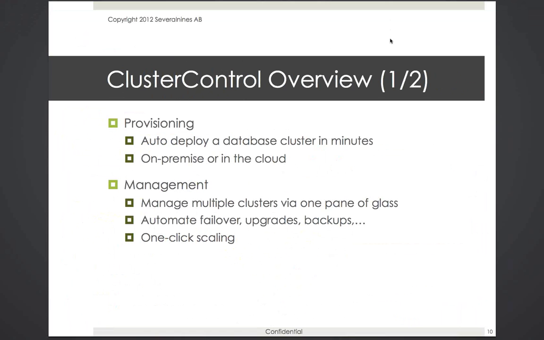So we'll talk a little bit shortly now about ClusterControl, and give a little overview of what it is. So again, we have the provisioning of databases, and this is what you can do in a couple of minutes. You will actually have a cluster up and running. You can also choose yourself where you want to run this cluster. Do you want to run it on premise or in the cloud, or wherever? It's completely up to you. We don't want to restrict you there at all.